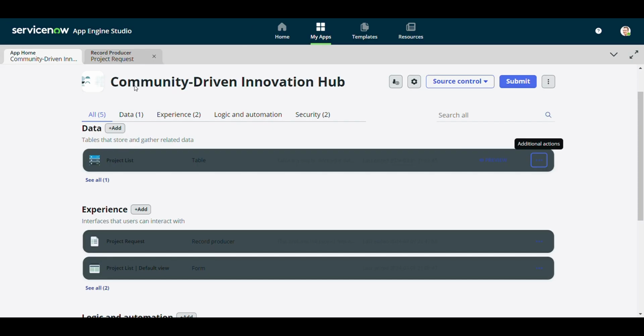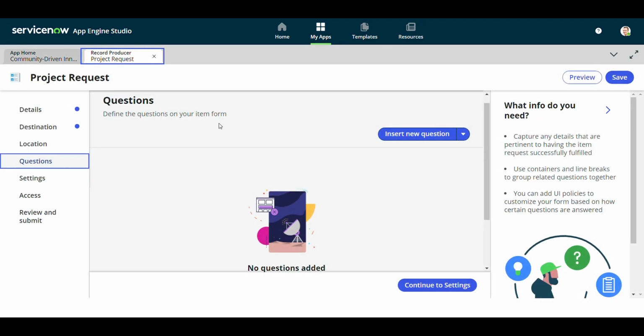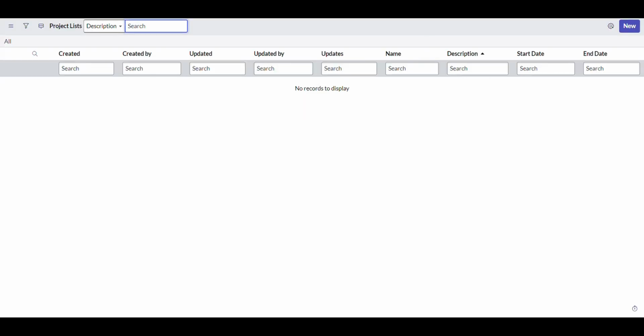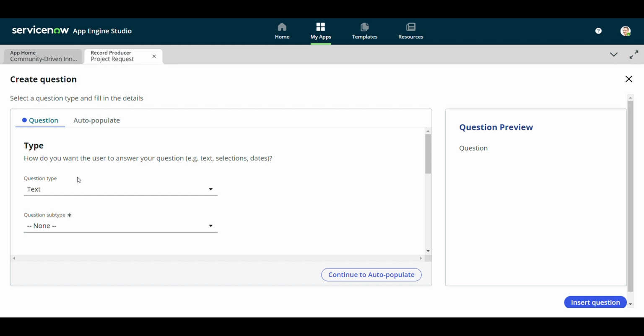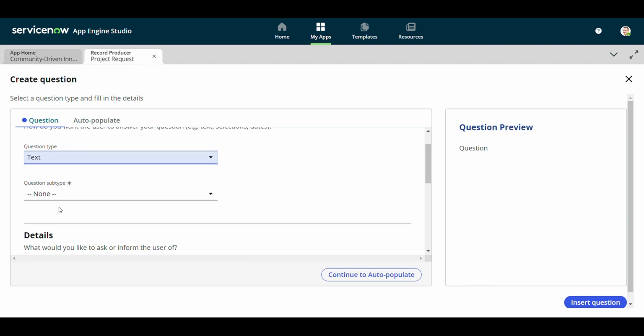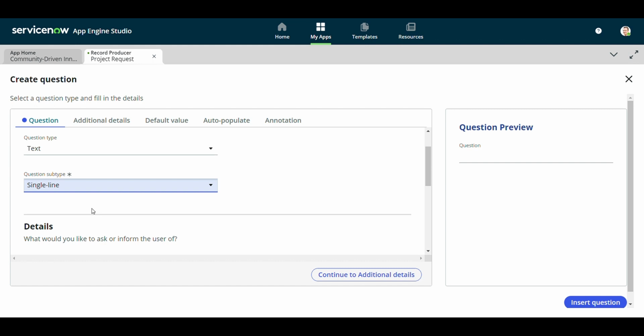So what we are going to do is that we are going to ask questions in that perspective. So the record producer, we were here. So let's insert the first question. The first question is going to be something like, we want the name. So name of the project. So the type is going to be text. We have other options like the option choice, date, time, and display label, but we know that the data type was string, and string is more closely associated to text, you can see here. So we'll choose the option of text. And the question subtype, it will be a single line. We won't choose multi-line or rich text. We'll just give a single line.